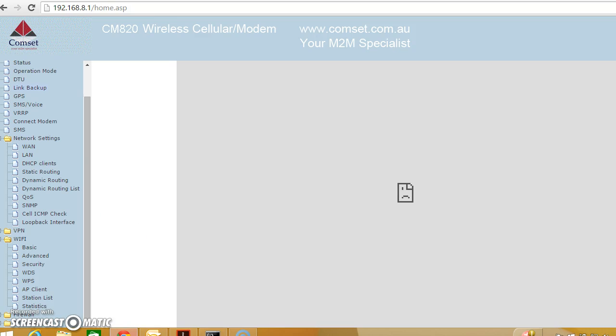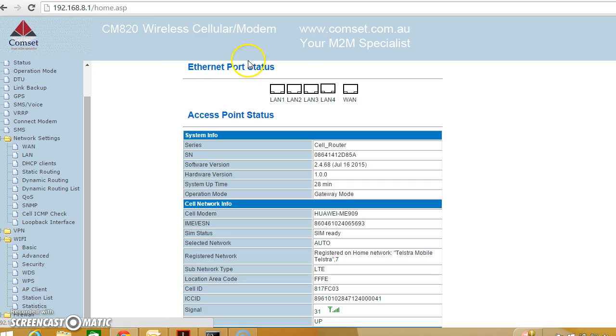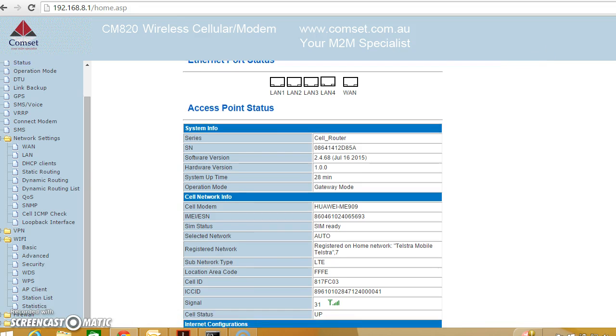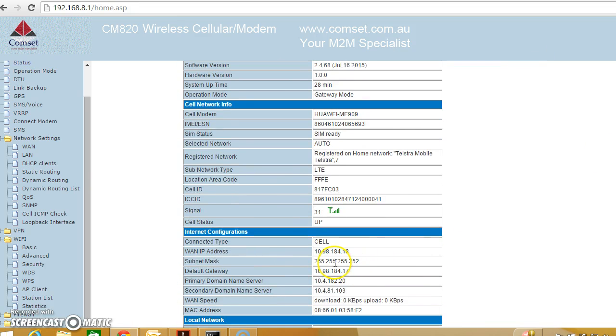So let's go back to the config page to see if we have connected. Go to the status page, and here you can see, if we scroll down, that now we have an IP address. Instead of being 10.0.0, which is obtained from the ADSL router, we have 10.98.184.18, which is an IP address obtained from the 4G network.